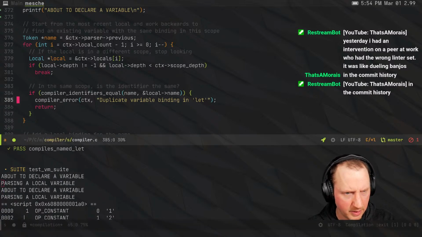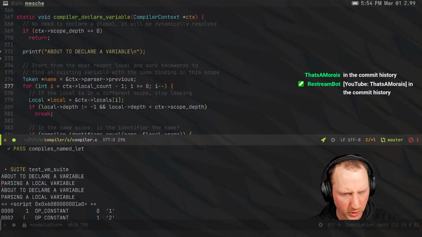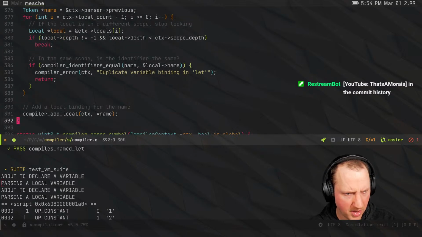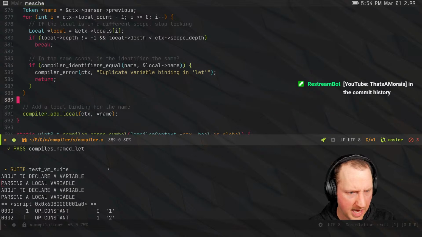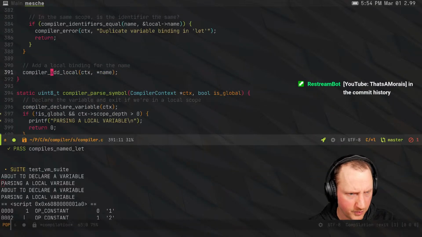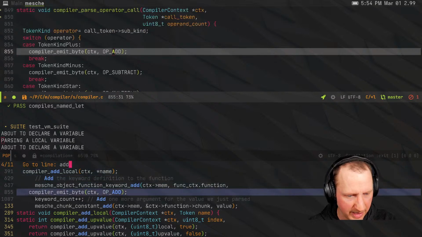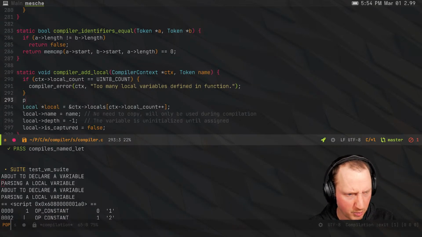So that does seem to be going to the right code path for locals. We're looking for an existing local to reuse. And then we get down here, printf. Well, let's just do it in the add local function. Add local. I'm having issues in my language server. That's the reason why I'm not jumping straight to the definition. All right, so printf about to declare the local.